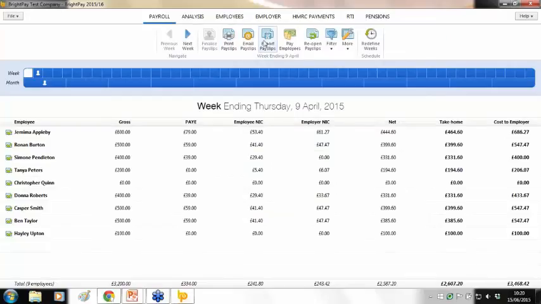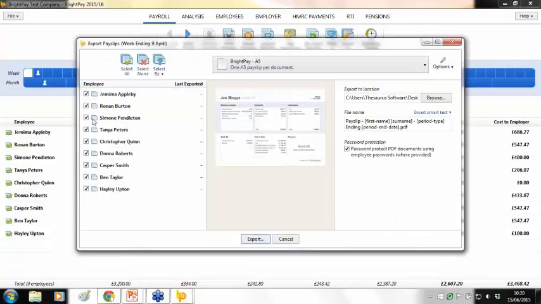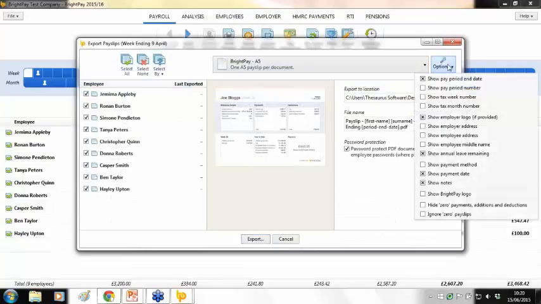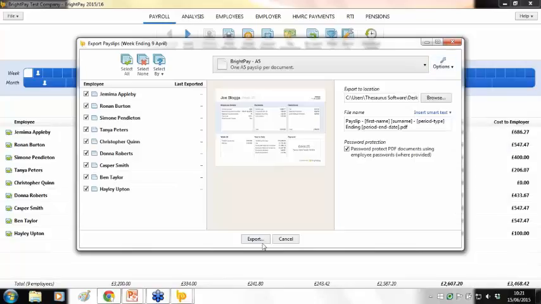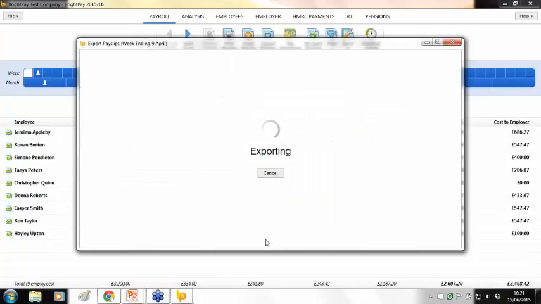Very similar then, the export payslips. Again, you have the options menu over on the right hand side just to tell BrightPay what you want to show and what not to show. And again, click on export and they will export the payslips for you, for sending on or whatever you require to do with them then. Okay.